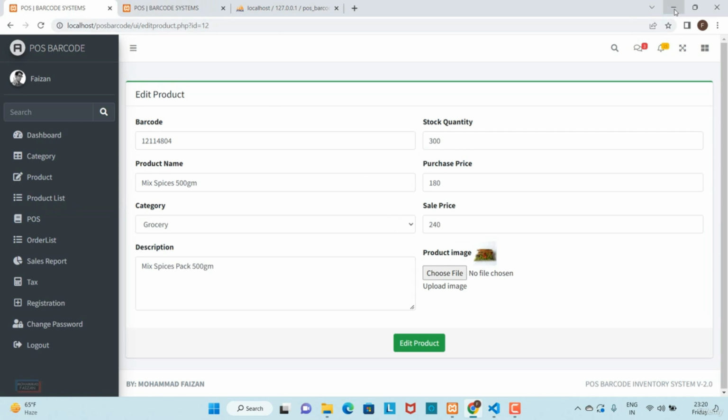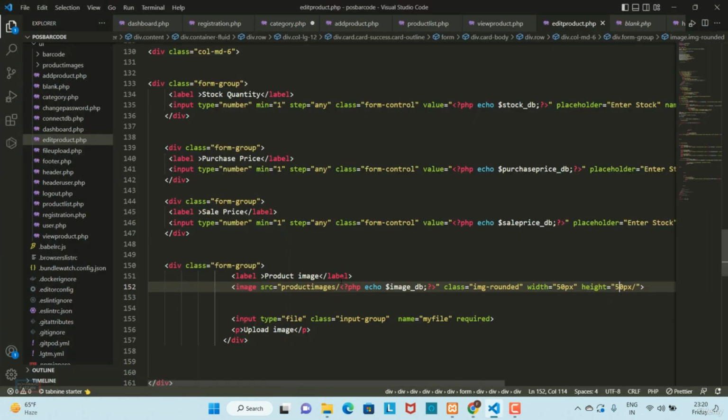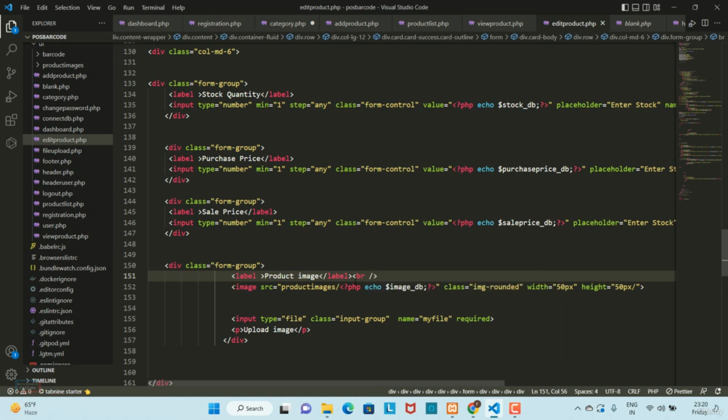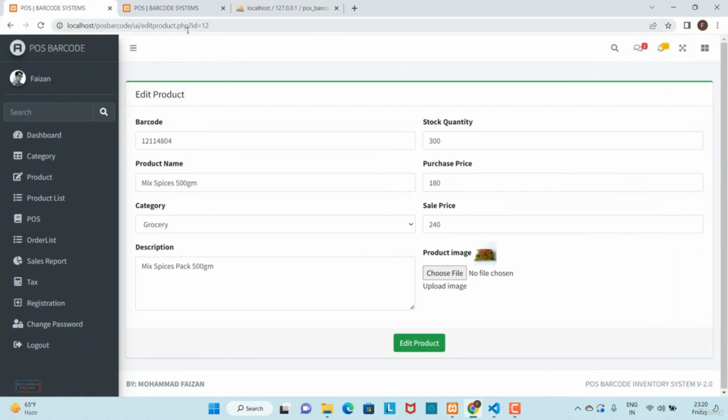Okay, and we can hide this. Okay, and we can give here the br tag. Let's save and let's see the output. Perfect.